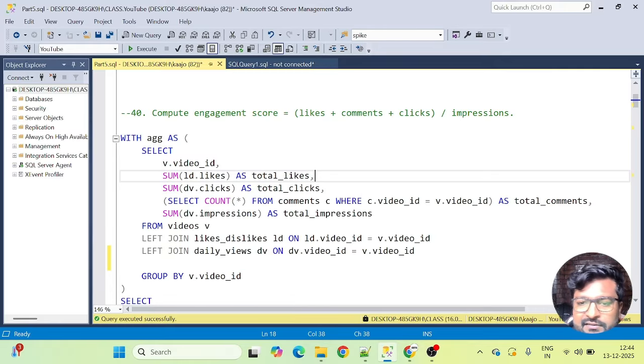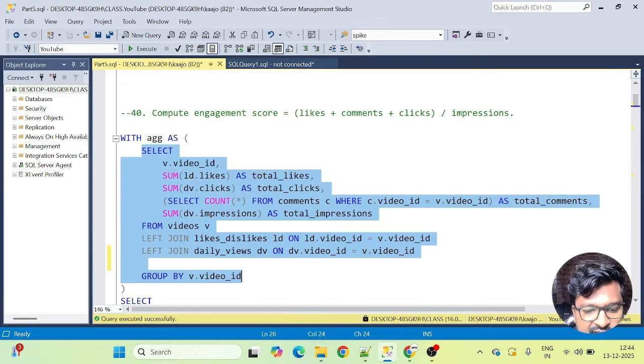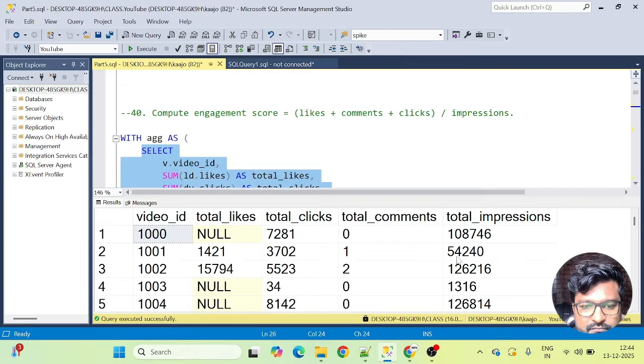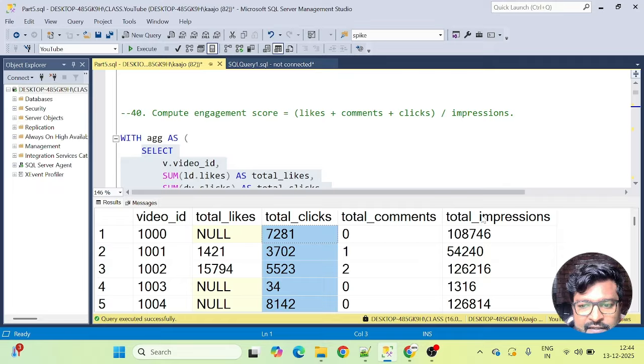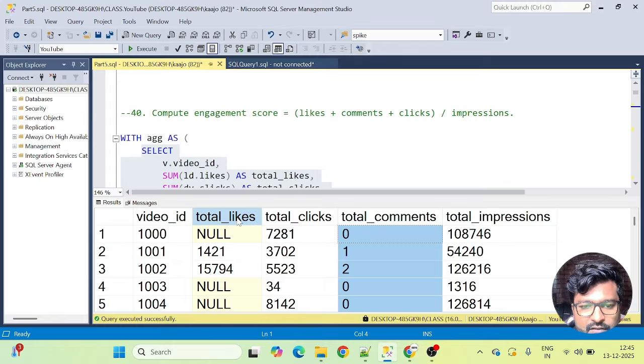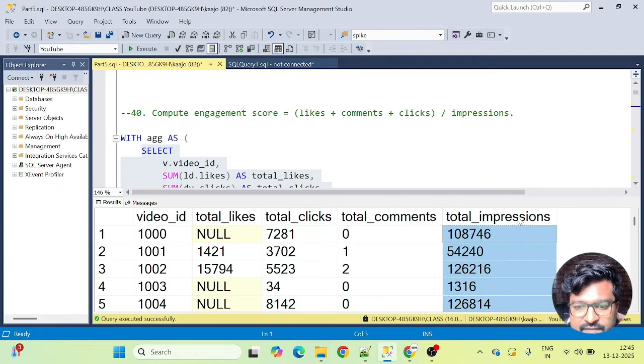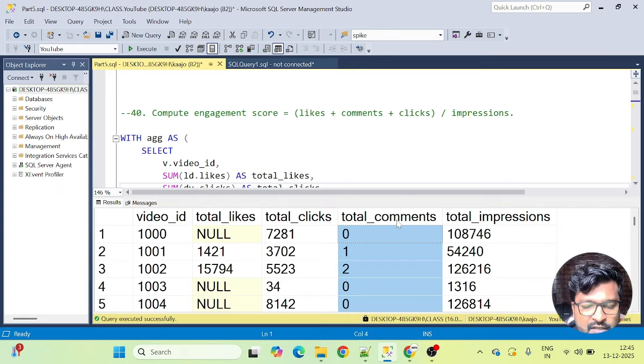I understand this can be quite overwhelming at once if you are looking at a correlated subquery for the very first time, but try to understand, try to think. Let me just quickly execute this part of the CTE just to show you. Just give me 1 second. Yeah, so I've got total likes, total clicks, total comments and impressions. All these values, total likes, clicks, and impressions, we have got using the sum function, correct? But the total comments I've got using the correlated subquery. I hope this is clear.